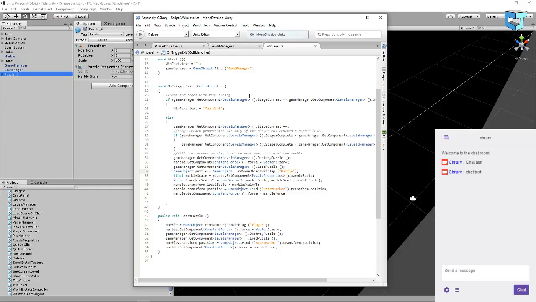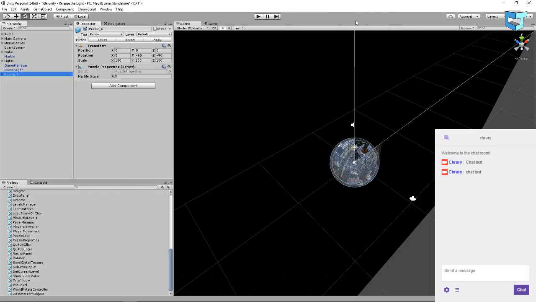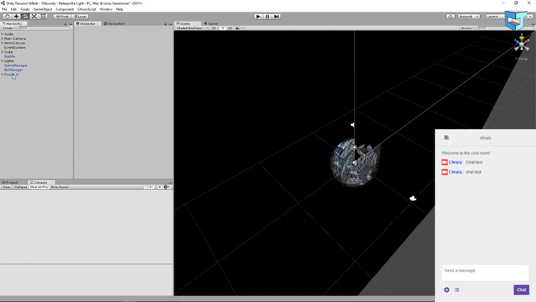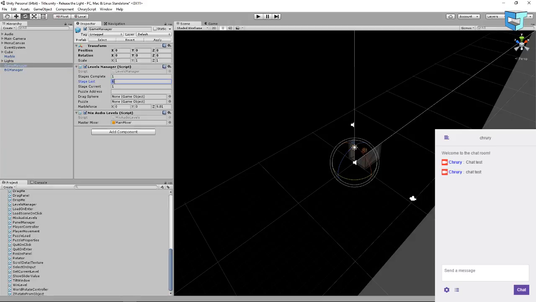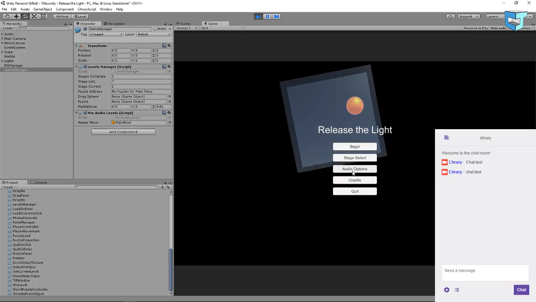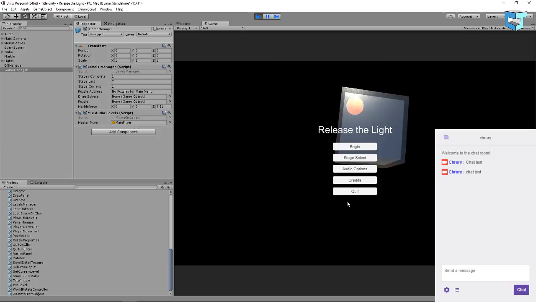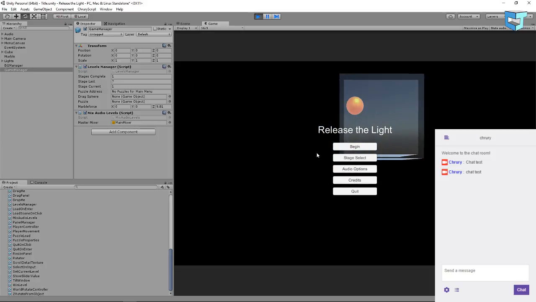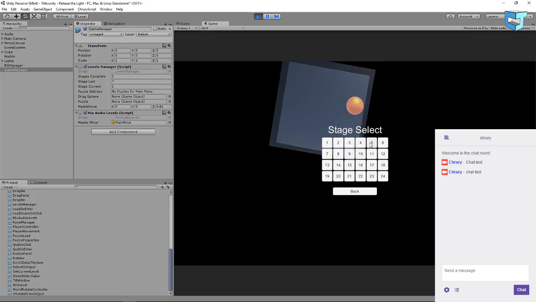All right, let's close this off. I'll just minimize it. Okay, no errors, which is good. I need to go to my game manager and tell it that there are 7 stages, in fact. Okay, so let's play here. I'm gonna turn off the music. Okay, so let's go to stage 5.